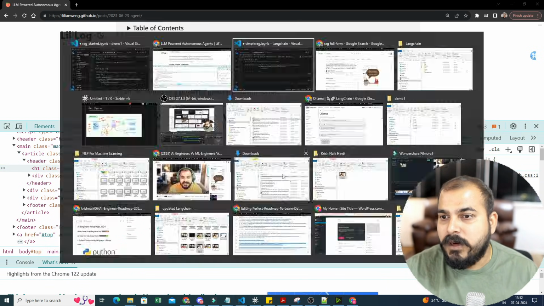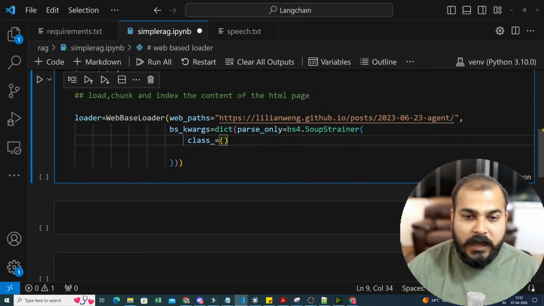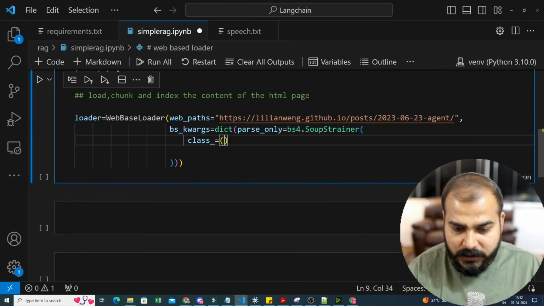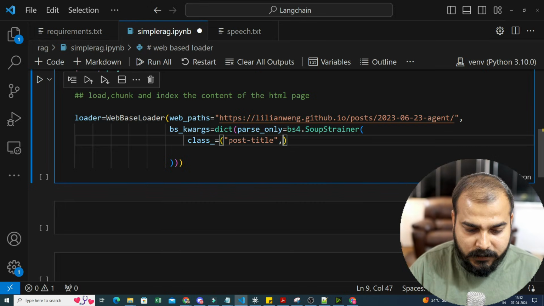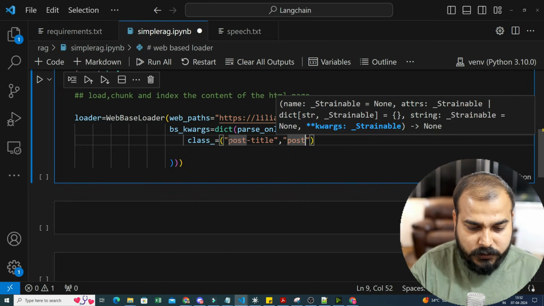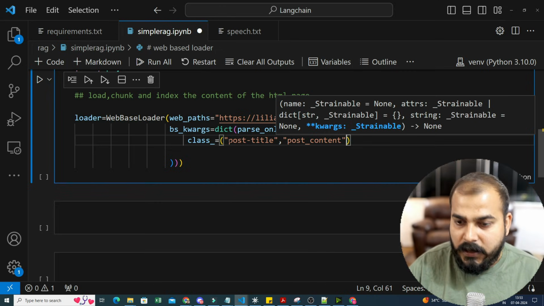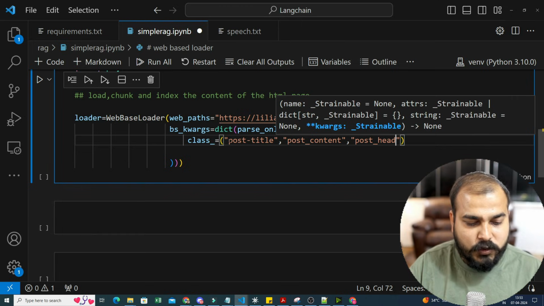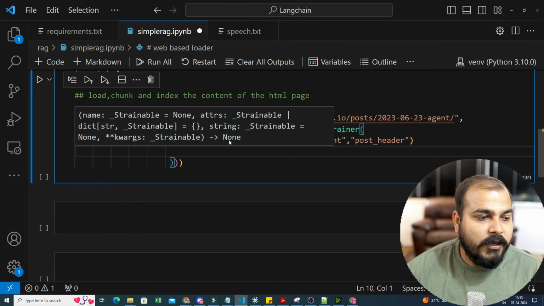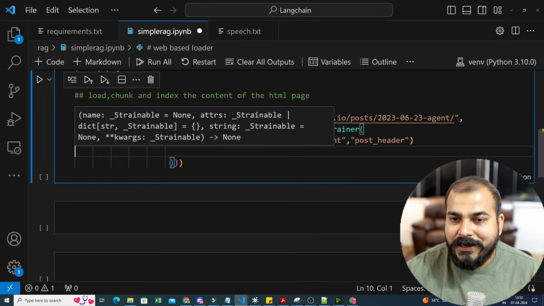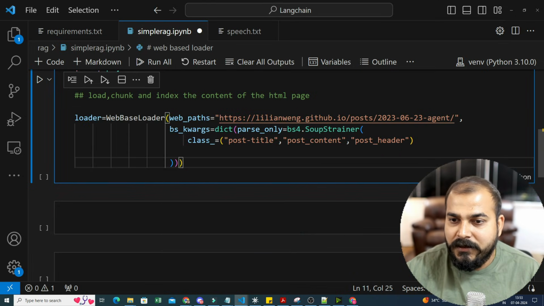Okay, so I will just go ahead and execute this, and here you will be able to see that this will basically be my post title, and here you have the post_content, and the third one that I also want to take is post_header, because the header will also have some information over here, right? So this is done. You'll be able to see that it looks absolutely fine. And with respect to this, we have also created this entire loader.